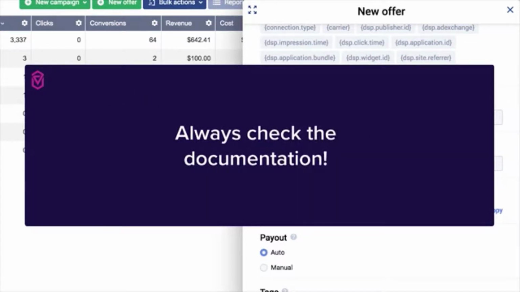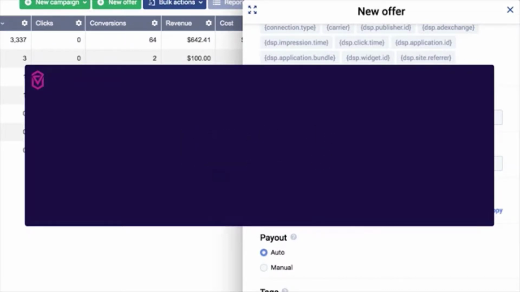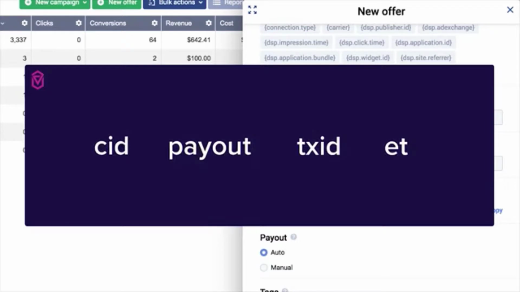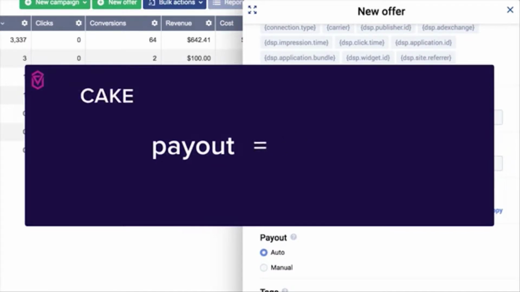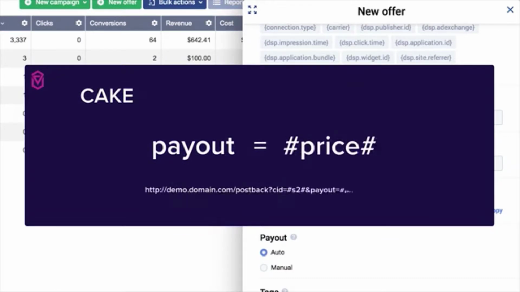Remember to always check the affiliate network documentation to use proper parameters and tokens for the tracking. The same applies to the rest of the parameters. So, if you want to dynamically pass the payout to Volume, you need to map it according to your affiliate network documentation. For example, in the CAKE platform, you should use the price token in hashes.